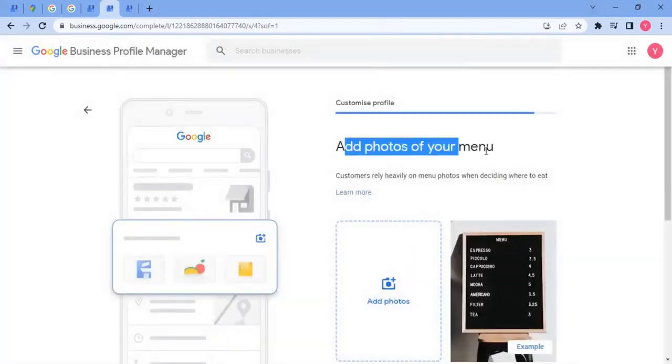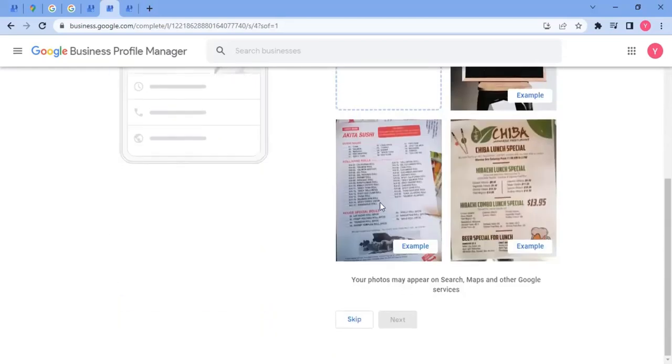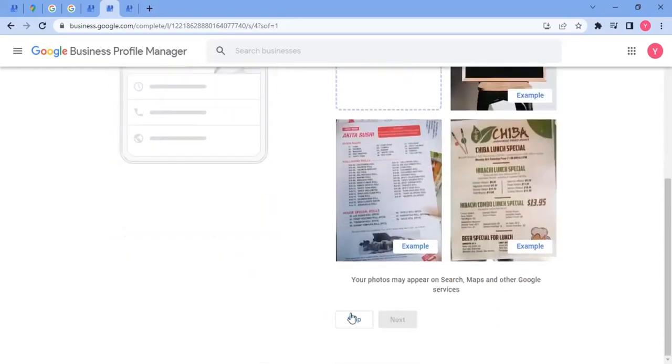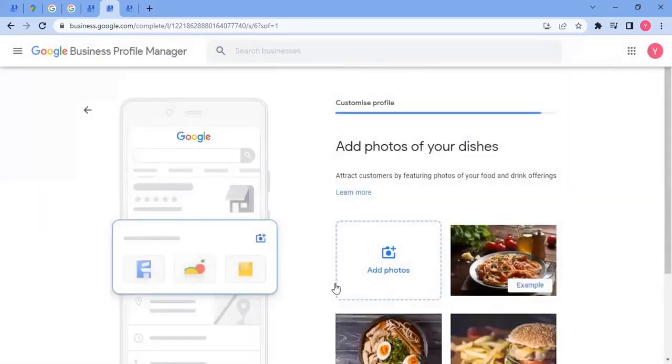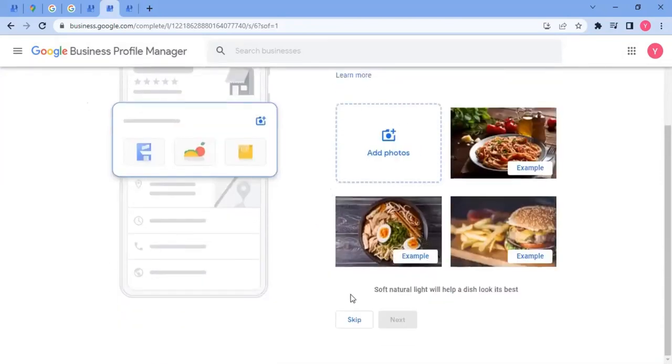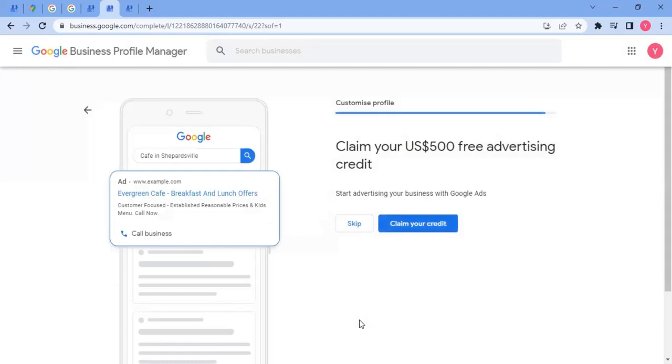Then comes add photos for your menu. Since it was a cafe for me, it's asking for menu. In your case, it will simply ask you to upload photos for your business. Depending on what category you have chosen, you will always have an option to add photos. Otherwise, you can skip it for now and probably do it later on. Then the next question I get is for dishes. So I can skip that too.